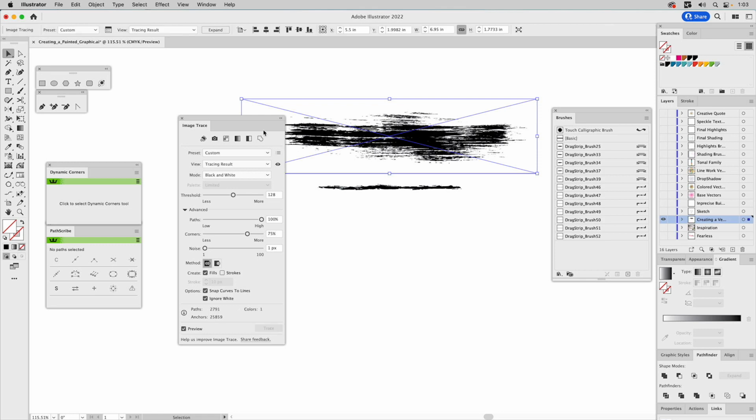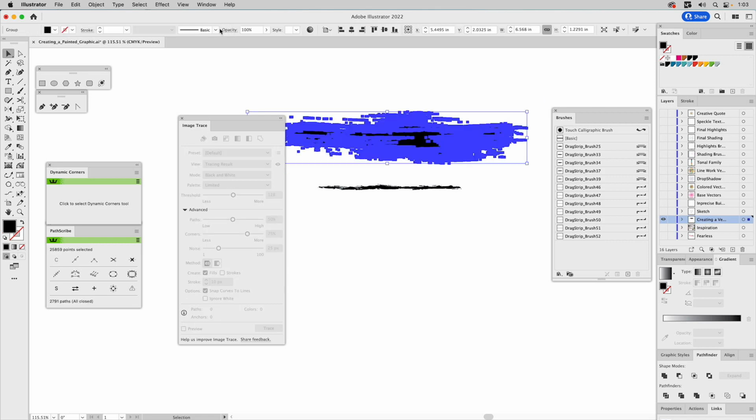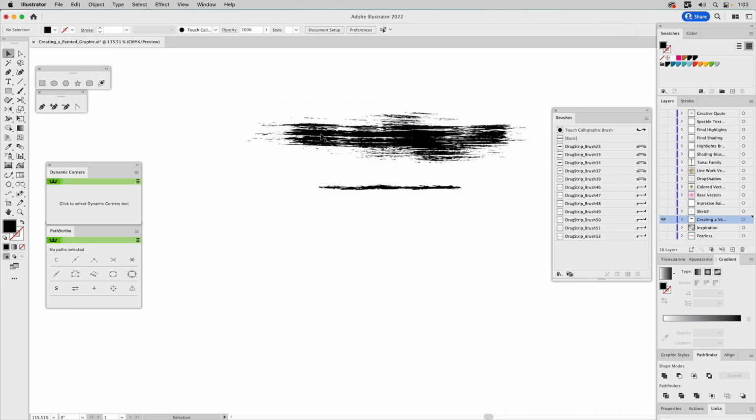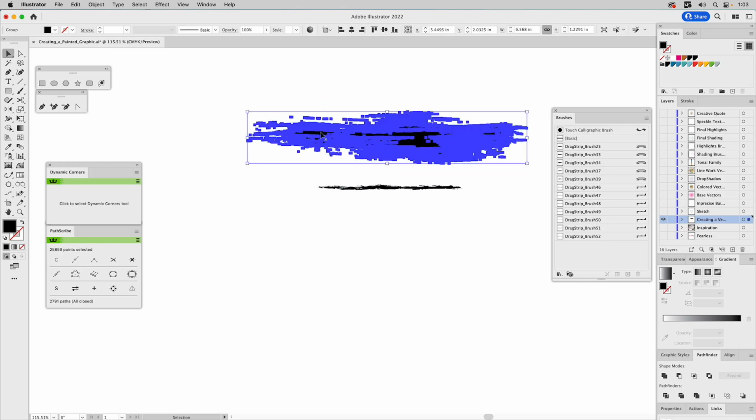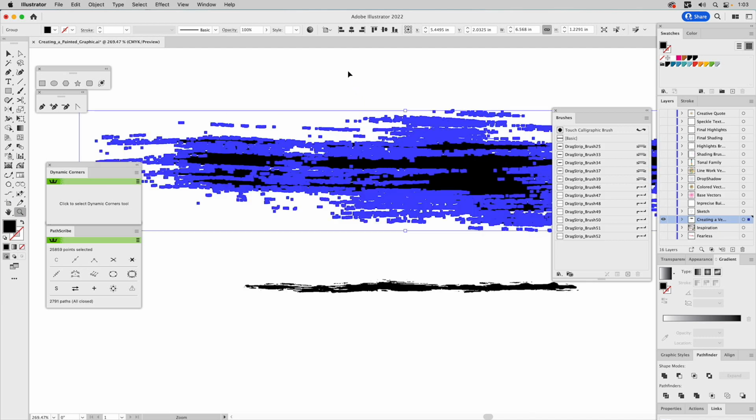Click trace. Once we've done that, you can see it's now traced. We'll go to expand in the top menu here, and we'll expand it. And we can go ahead and close this. You can see we have our vector artwork now. If I select this, notice this has a whole lot of anchor points in it. And I don't worry about it being bloated like this. It's already going to be bloated since it's a brush.